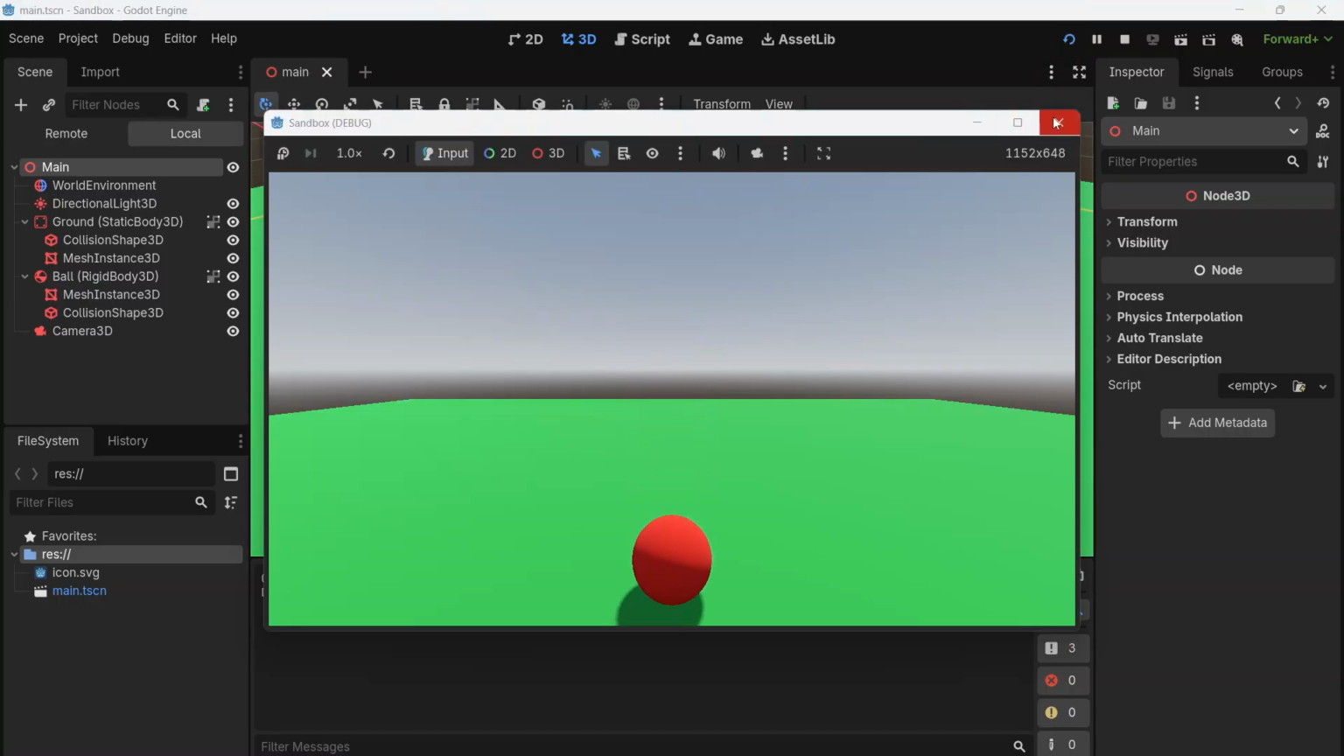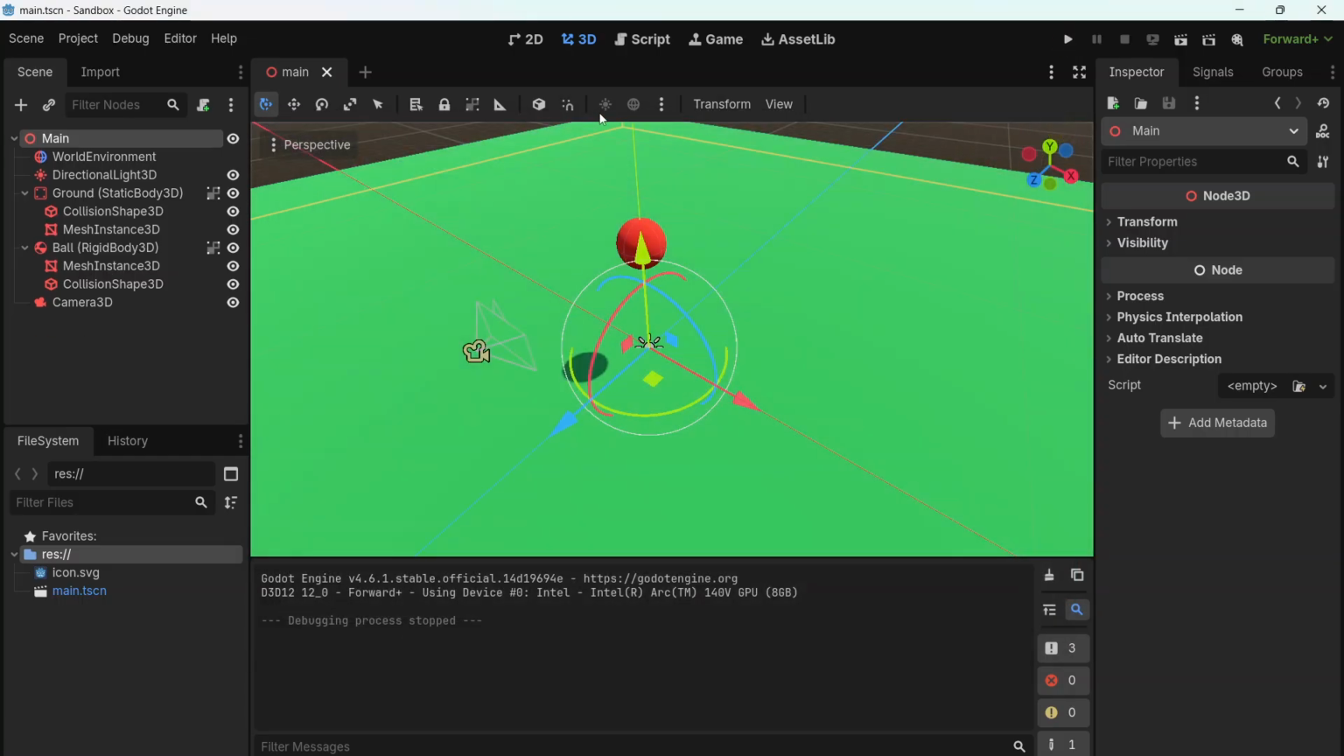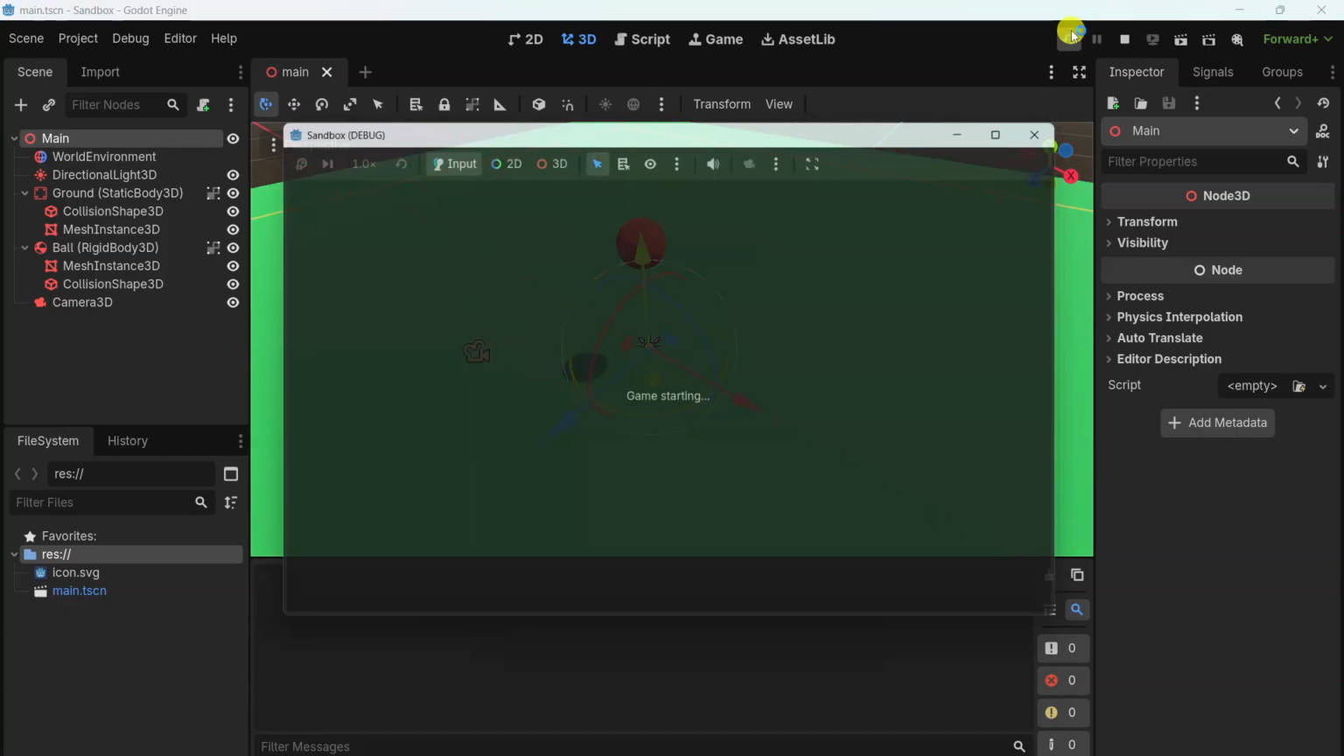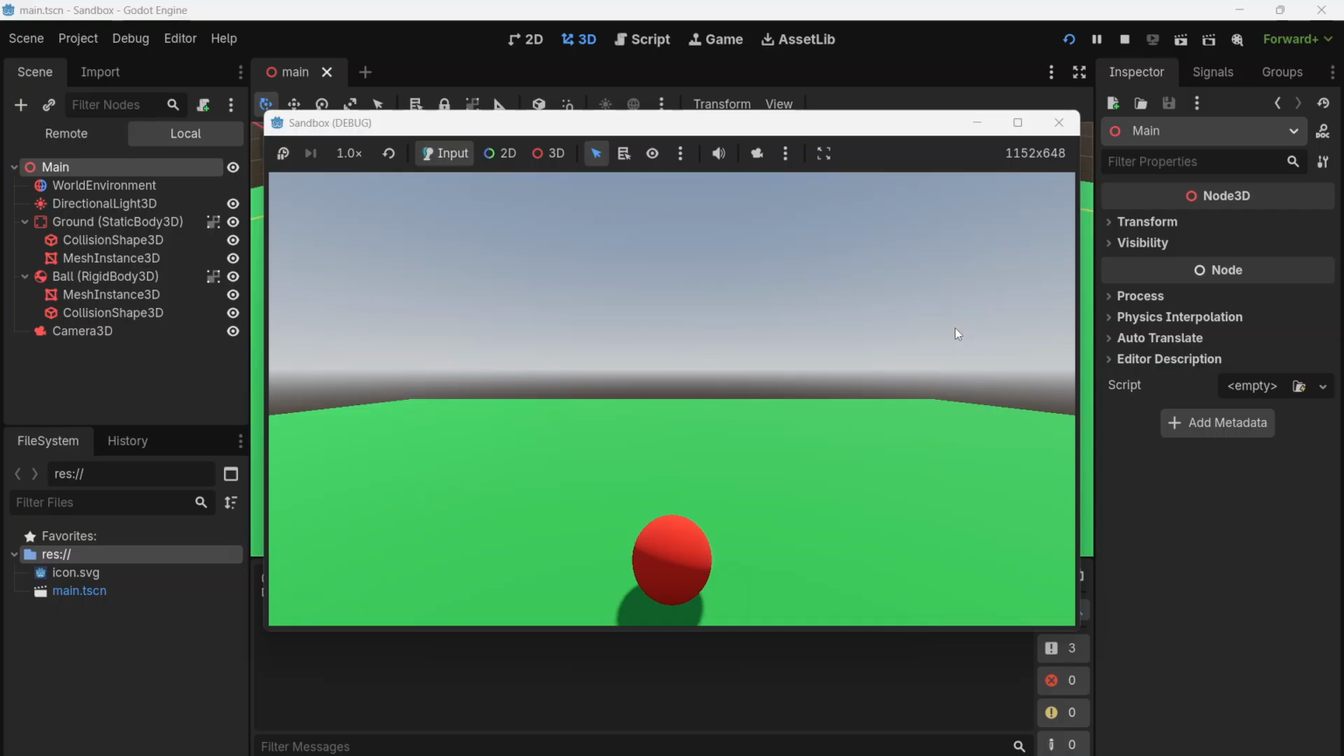Look how much nicer that looks. We've got a nice looking scene. It's got a camera. It's got a sun and it's got an environment. And our rigid body is falling down and colliding with our static body.